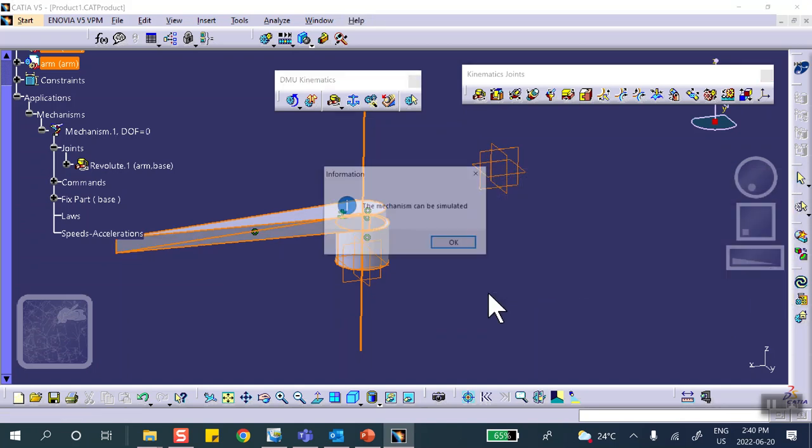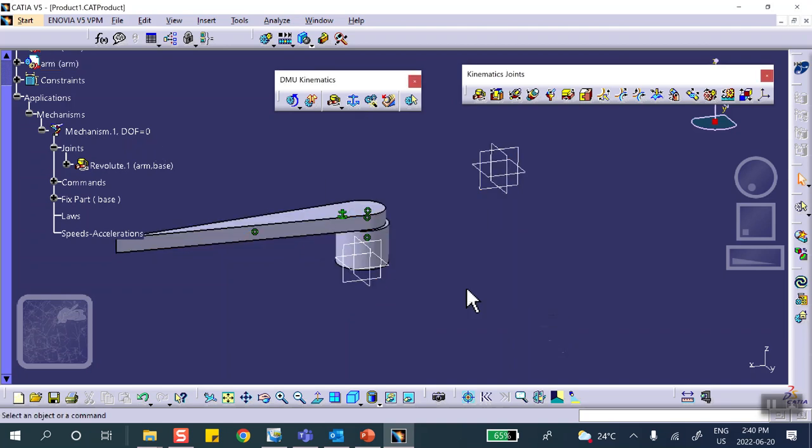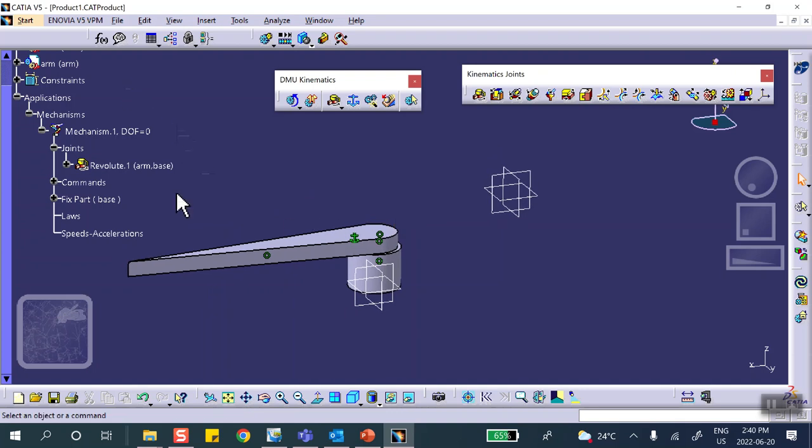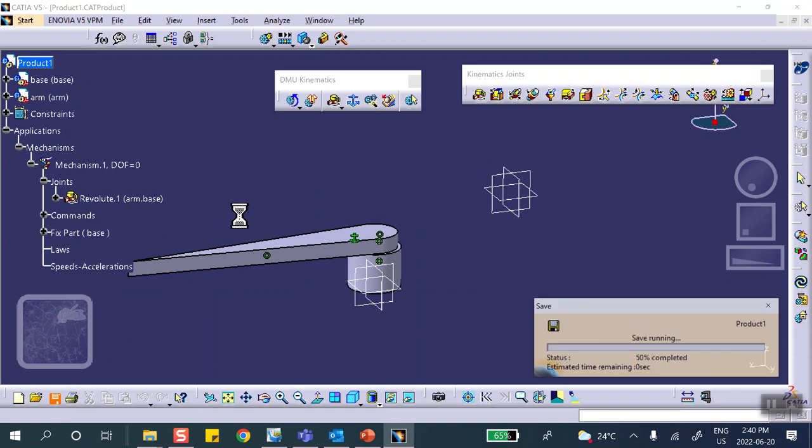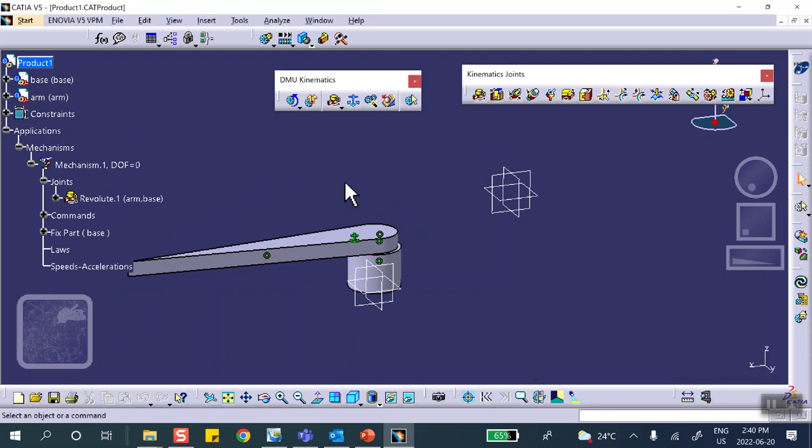We say okay. And notice that as soon as you do that, degree of freedom becomes 0 here, and it says mechanism can be simulated. And say okay. Now we can check our result. By the way, let's go ahead and save our work. Just click on the floppy. It's going to save everything for you. Do not wait until the power goes out and you lose everything.